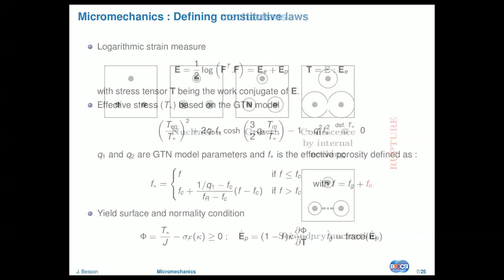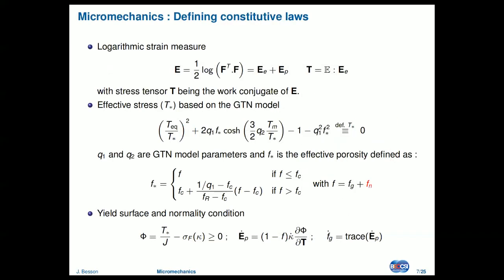So to describe that, we use the now well-known GTN model, the Gurson-Tvergaard-Needleman model. Indeed, we need to use this model in a finite strain framework. Here we use a logarithmic strain measure. So here we have the usual definition of the Gurson model.